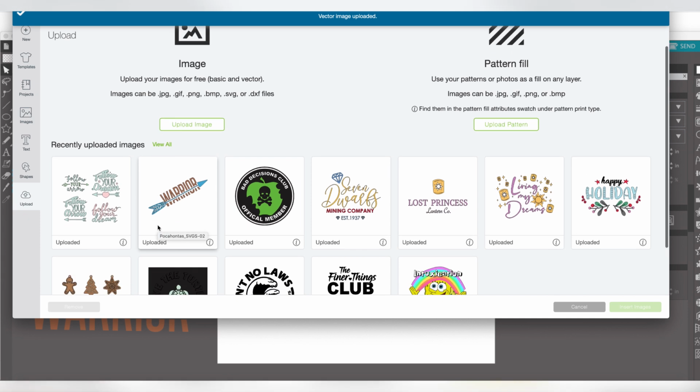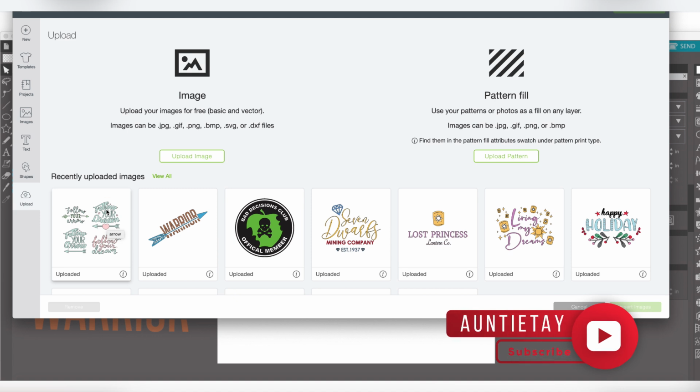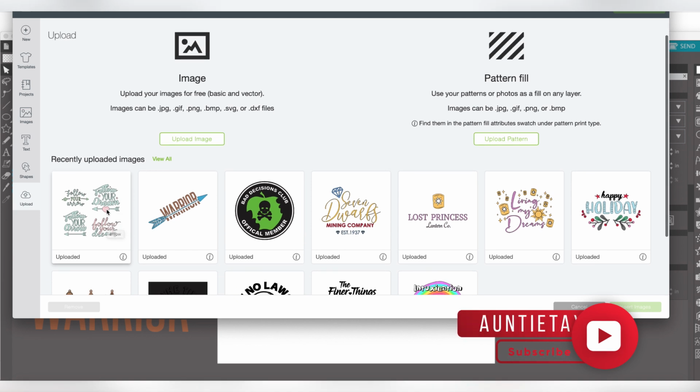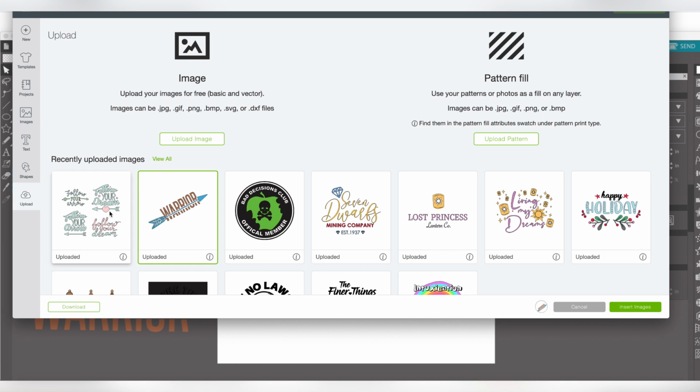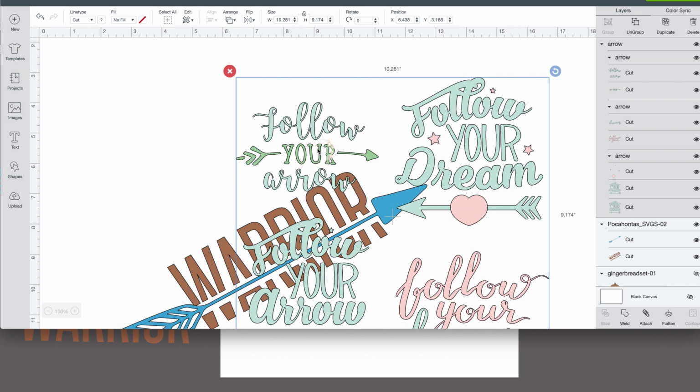SVGs upload very quickly to Design Space. That's why I really like to make sure that we have a lot of SVGs. If these were PNGs or JPEGs, they would take a little bit longer to upload, and it would get kind of frustrating to upload so many SVGs one at a time, or PNGs or JPEGs. If you want to know the difference between an SVG, JPEG, or PNG, I also have a video on that as well. Okay, so we're going to click both of these and insert our images into our project.